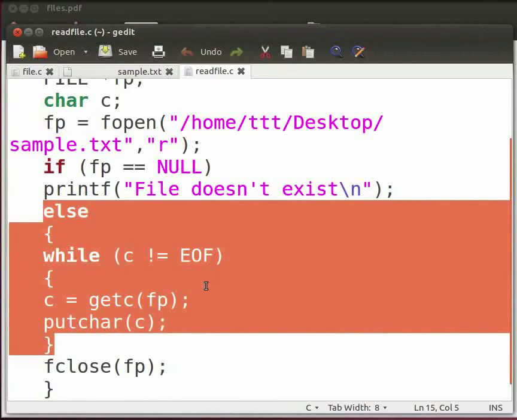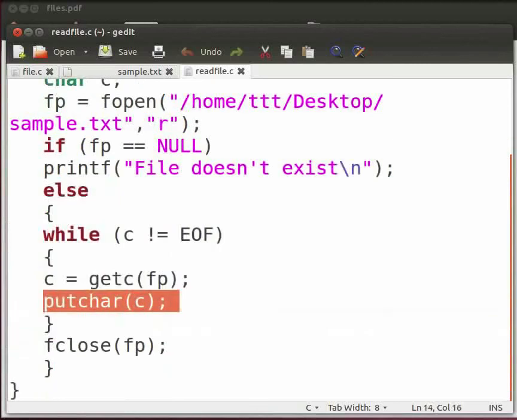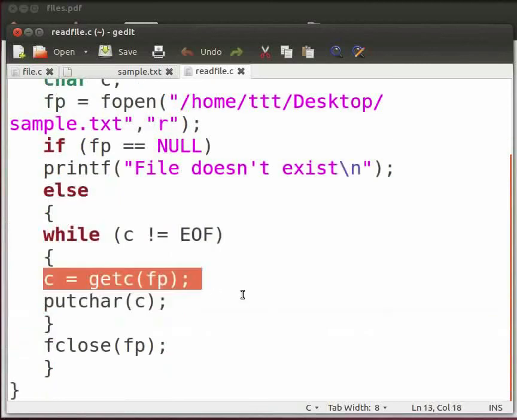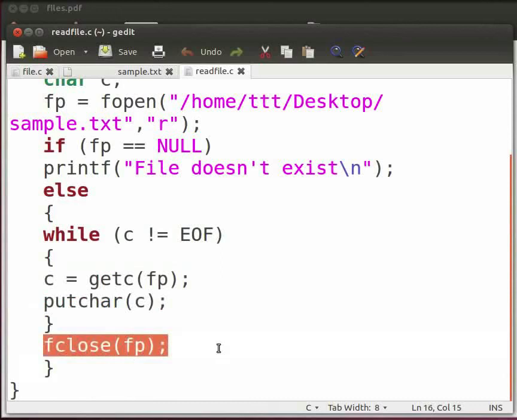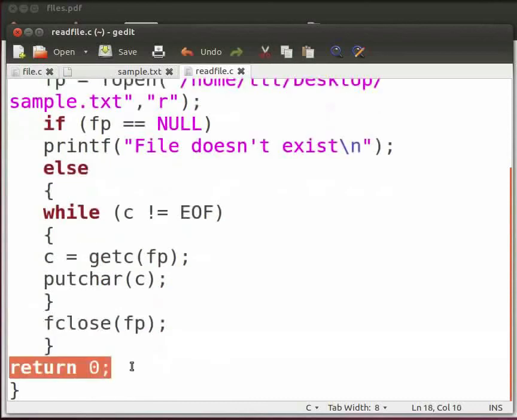If the condition is true, then it will display the characters from the sample.txt file on the console. Here, getc returns a character from a specified file or stream. Now it will return a character from our sample.txt file. putchar is used to display a character on the console. Then it will store the characters in variable c. Here we close the file. And this is our return statement.